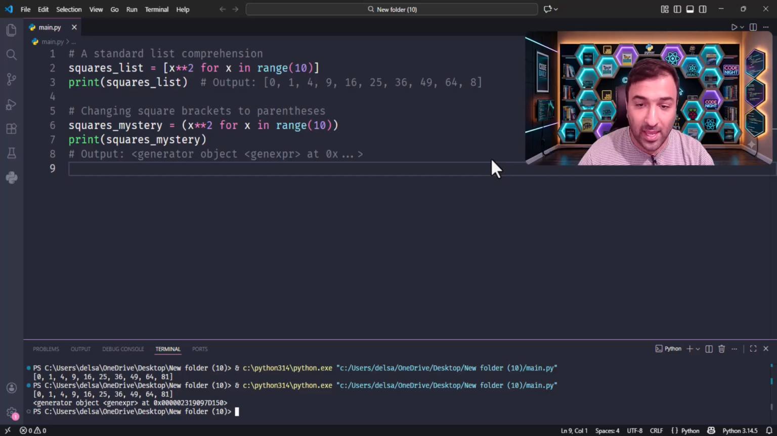Surprise! It's not a tuple. Python gives us a generator object. But what exactly is a generator? And why should you care? Let's dive deeper into how it manages memory.